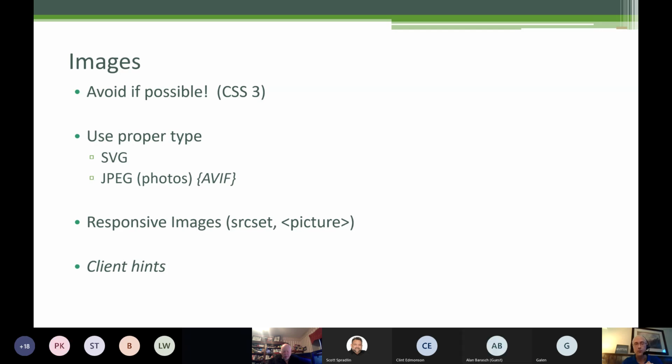Now that CSS3 supports web fonts and gradients and other things, if you can do things in CSS3, it'll be smaller than using the same concept using images. So if you can do that, just be aware you should do that.